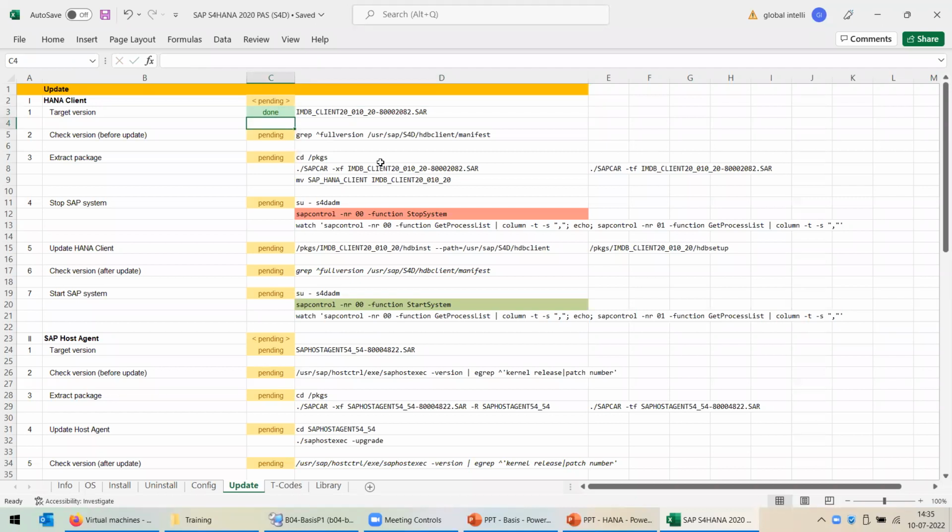Question, please. Yes, Guy. To upgrade it, do we need to download and import it in the packages before starting? Yes, you need to download the packages.